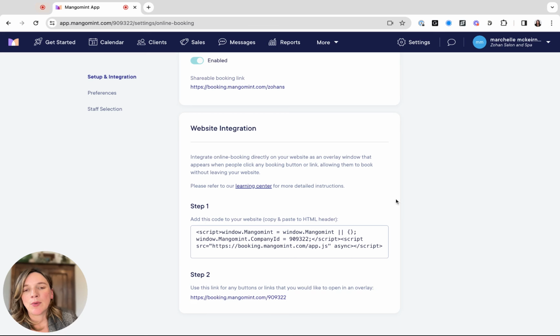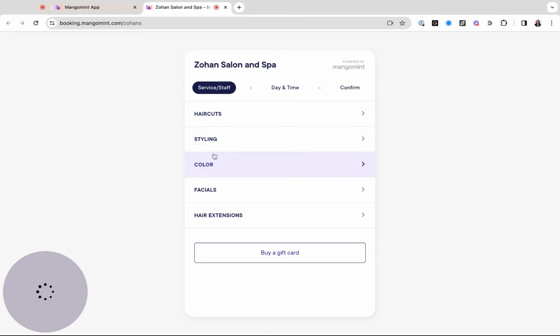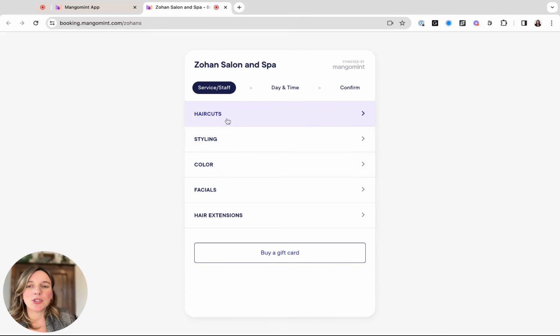Mangomint's online booking will integrate seamlessly with your website. You can also share the link directly, whether you want that in your link in bio or add that link to your Google My Business page. Our online booking allows you to have your categories, have any service you want available in online booking.